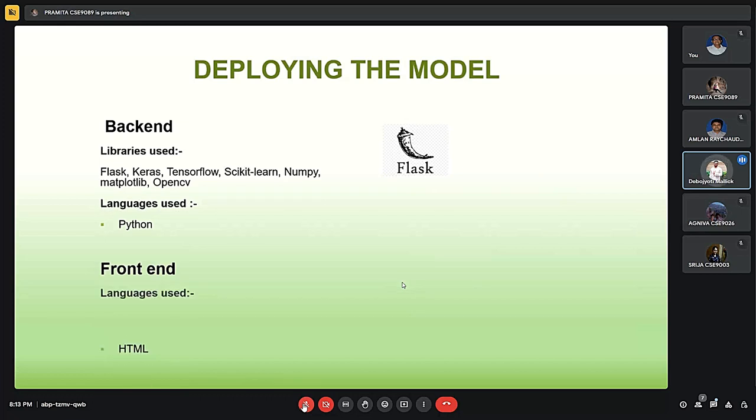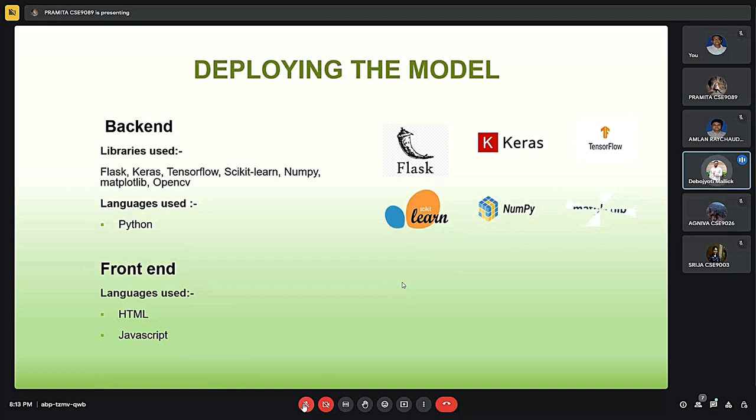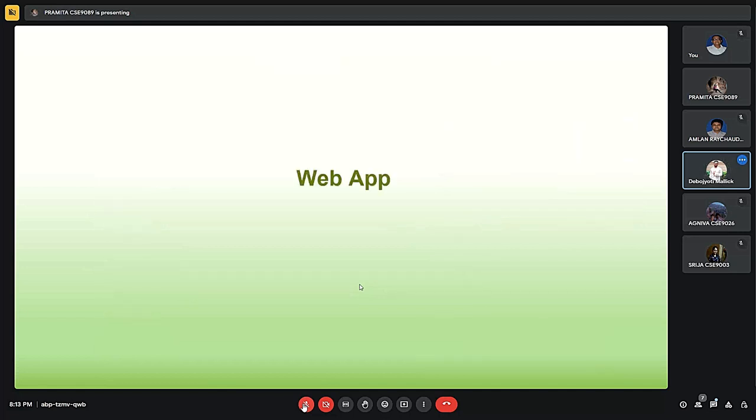Now about deploying the model. In the backend, the libraries we have used are Flask, Keras, TensorFlow, and several others, and the language we have used is Python. In the front end, we have used JavaScript and HTML for the web app part. And for the Android app, we have used Android Studio to deploy it as well. Thank you.